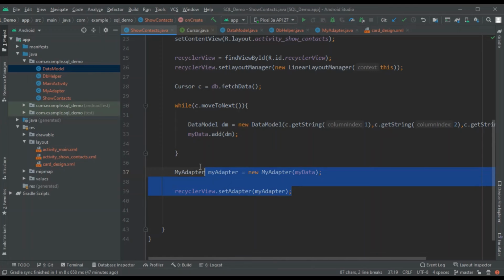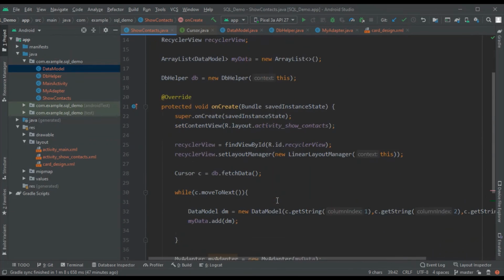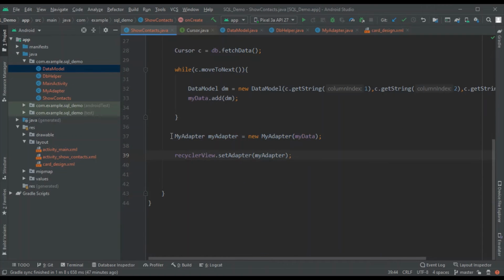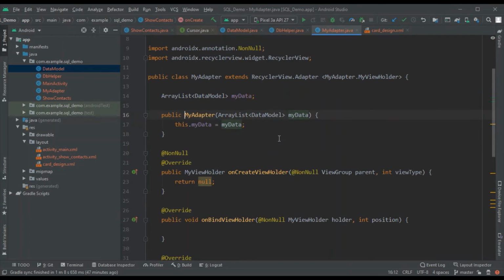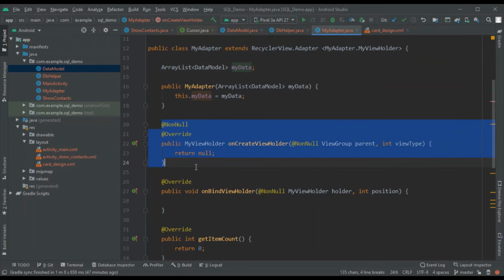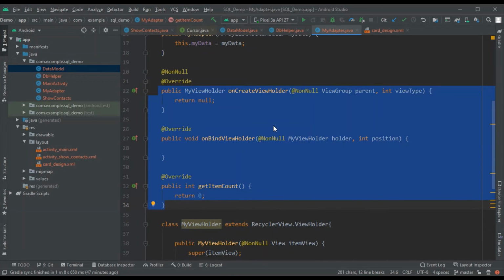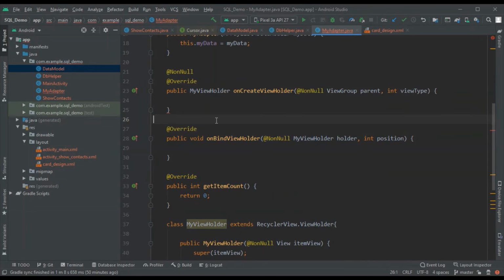Okay, so now whenever you do recycler dot set adapter my adapter, recycler will be shown onto the screen, right? But before that, in here my adapter it will go in this. So here data will be assigned to my data which I have created over here, right? After this it will run the first function, that is onCreateViewHolder. Okay, so now let's see what this does. Once we implement these three functions, our recycler will be completed.